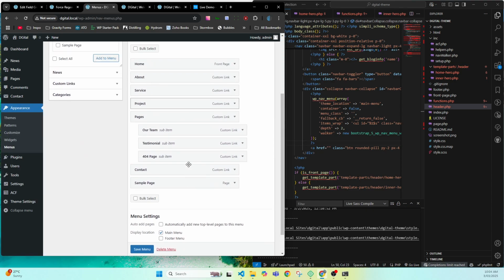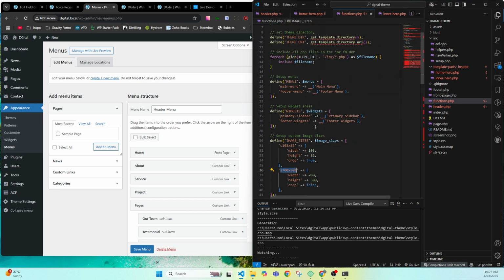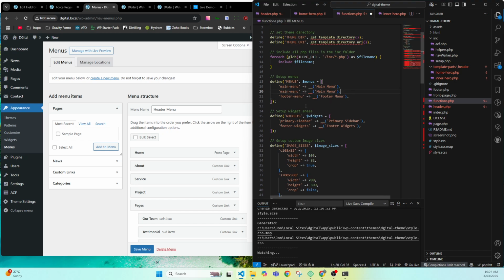We can't add it into the menu item. Actually, you know what we can do? I'll create a menu button here. All right, so that's what we'll do. So we'll go to our functions.php, go up to our menus. I'm going to go up here and go header button.